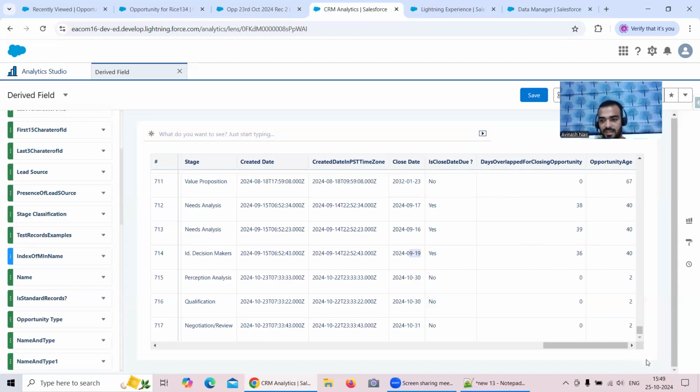So this is 99 and today is 2510. So 36 days got overlapped and it's still not closed. You see the stage is in ID decision maker, which means it's in open stage, and this is the way to calculate. Okay, so that's it about this video.